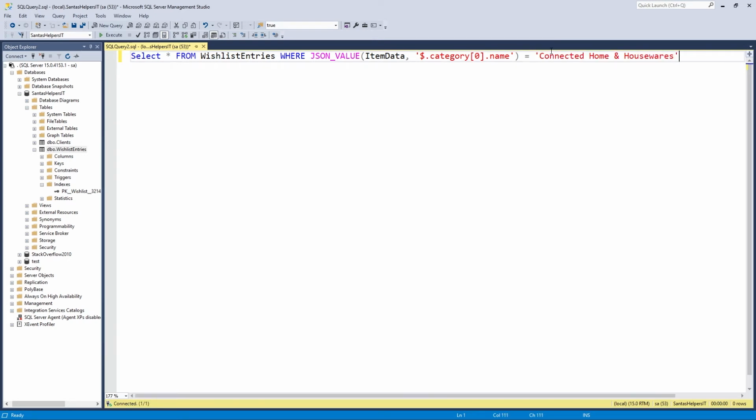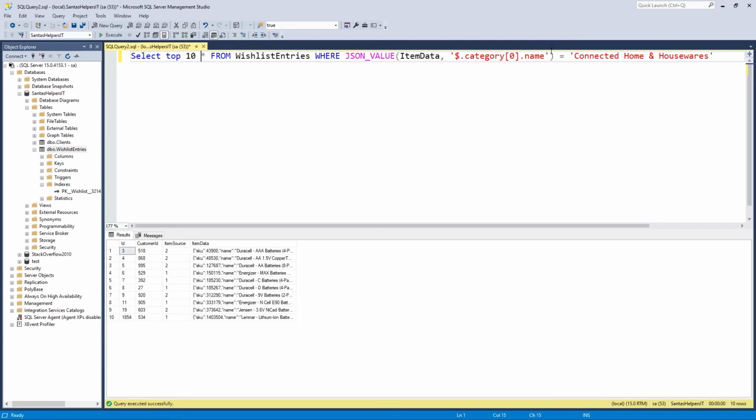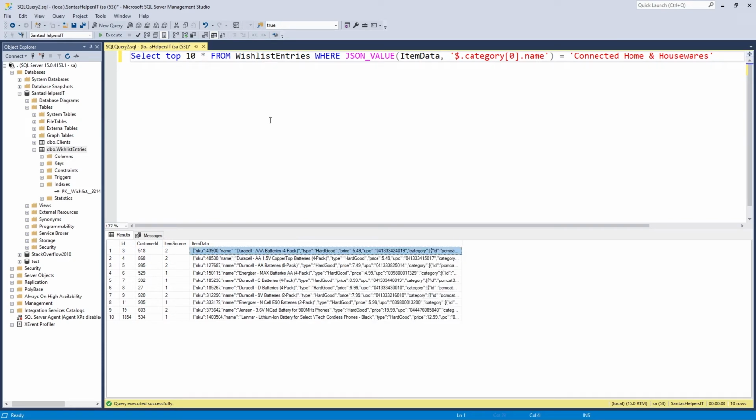I believe it was connected home and housewares. So just take the first couple ones. So as you can see, it just filters them down. Now, the way we can leverage it inside Entity Framework is called method translation or DB function translation.